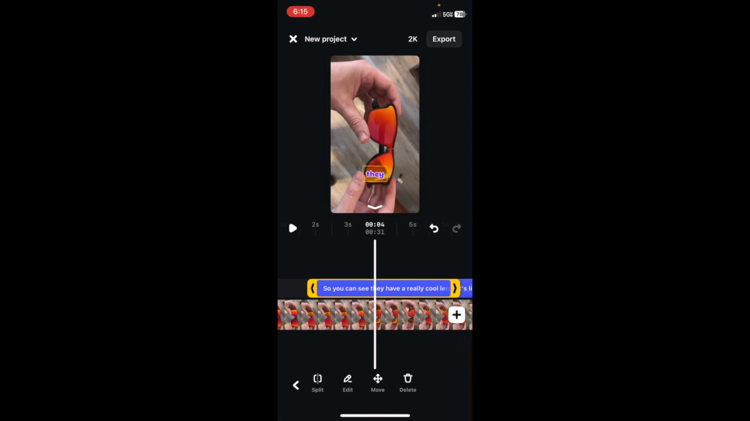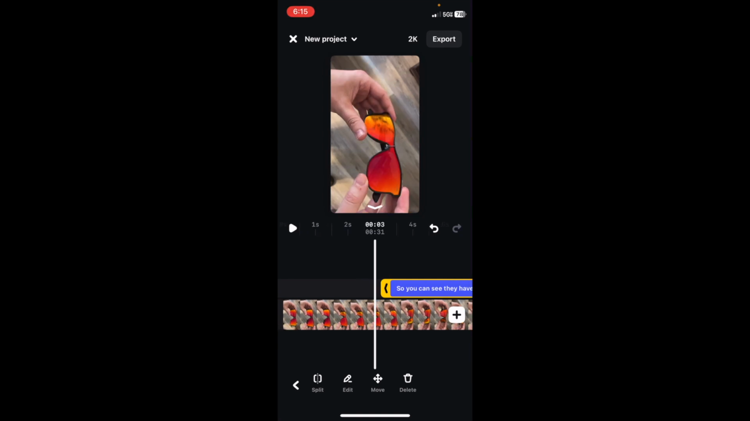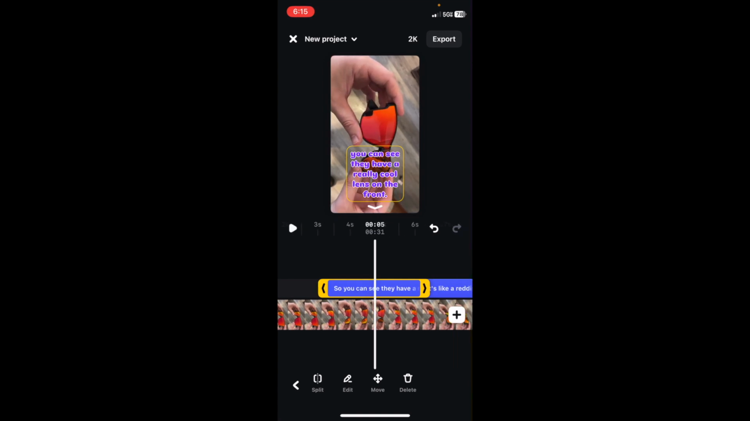So you can see that. You can see it's a little off. And again, this is like the first day it's released, so they may have some bugs they're trying to fix. So you can see they have a really cool... And you can adjust that if you need to.